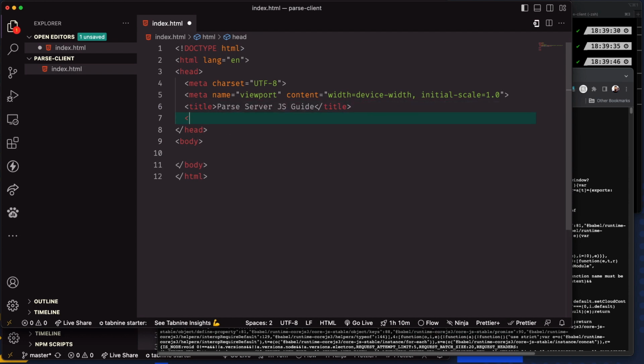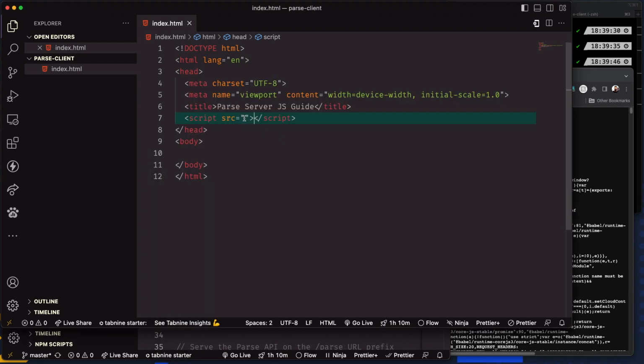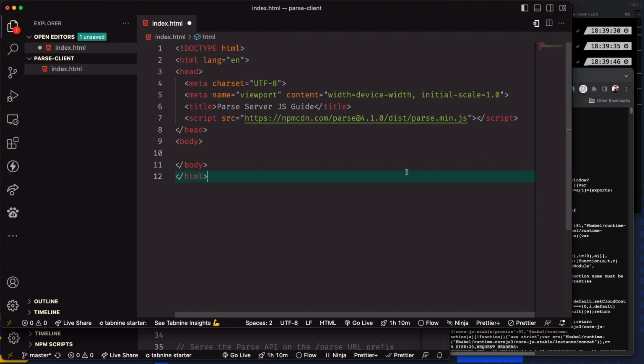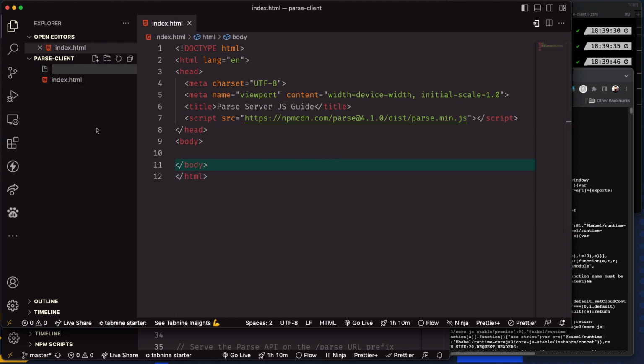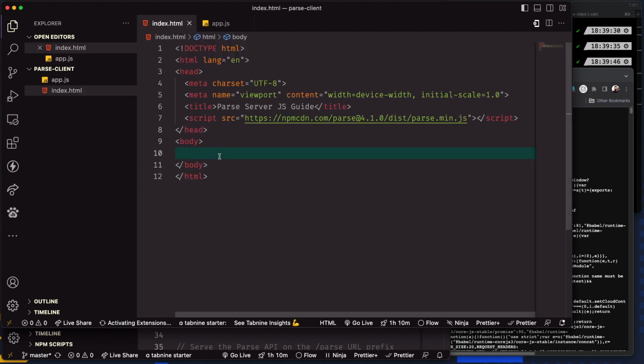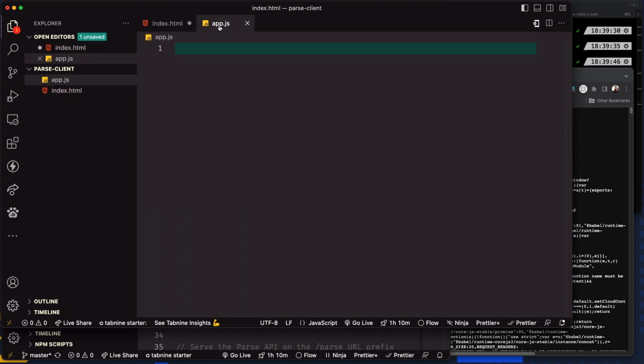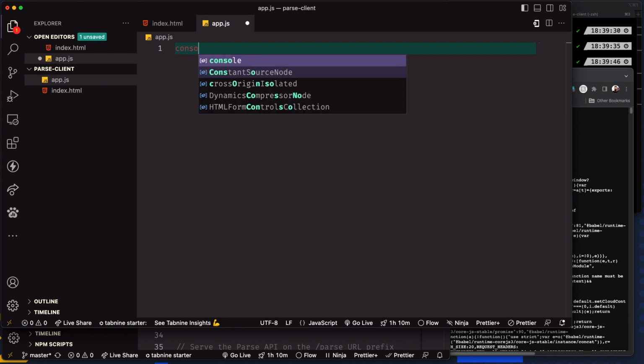Let's add a script tag. Now let's copy the script from here and put it here. So now our Parse will be connected. I will create a new JavaScript file, app.js, and I will connect it with this HTML. Okay, so again script src equals app.js. Okay, hopefully our JavaScript file is connected with HTML.